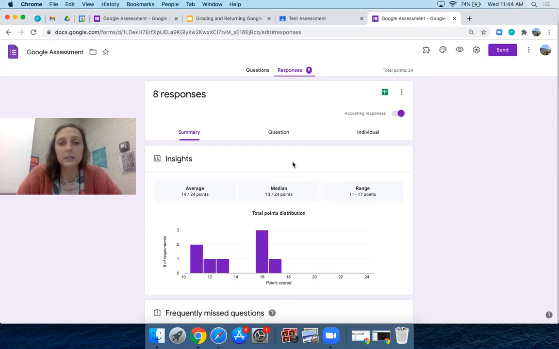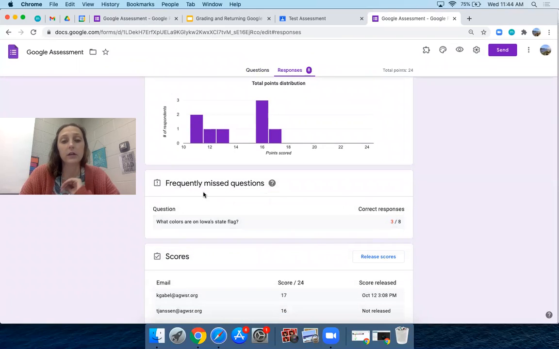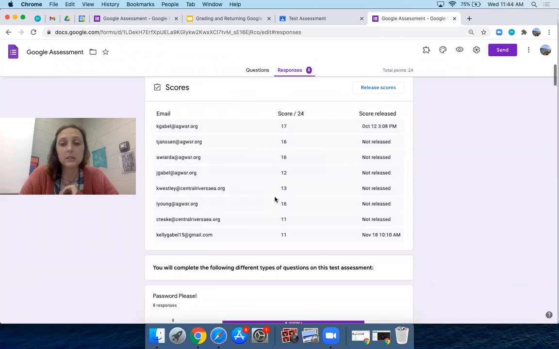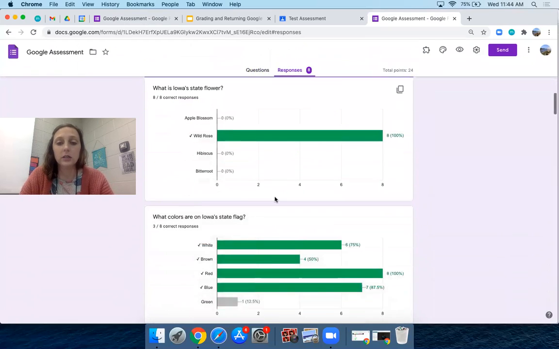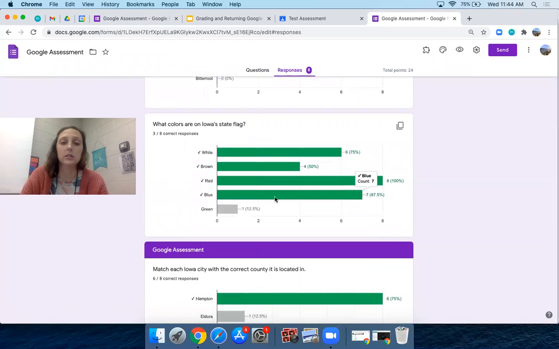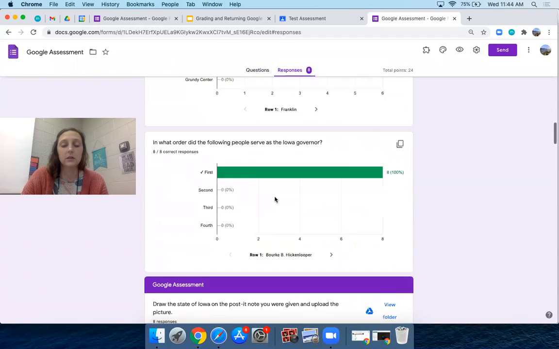Now that you're at responses, there's 3 different ways you can look at responses. So the first one is a summary, and it's going to give you data based off all of the responses. So you're going to get some information and some insight on the total points scored. You can look at frequently missed questions, individual scores, and then it will go question by question, and it will give you percentages on the students' answers.